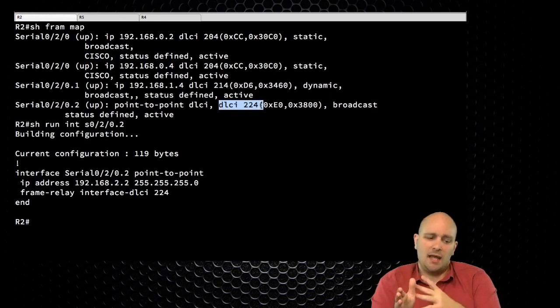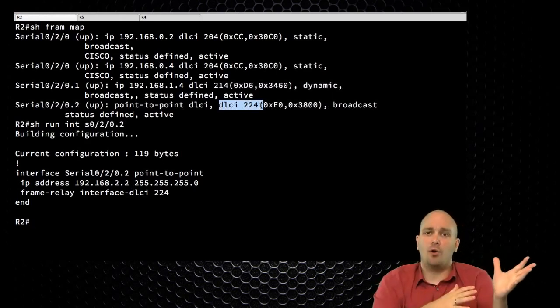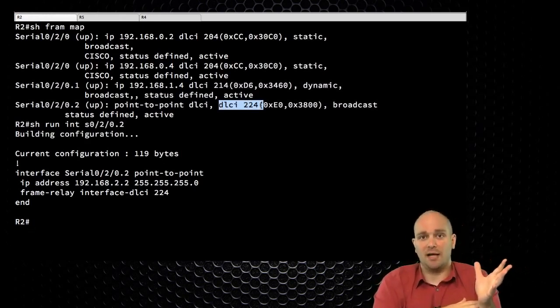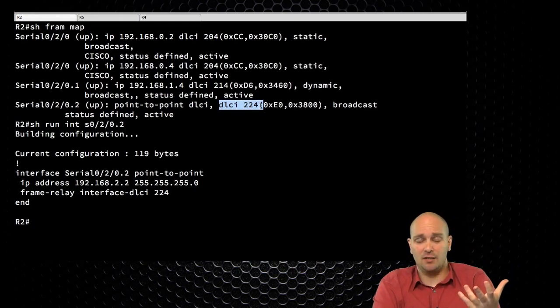So basically, in the past hour and a half, I have wasted your time. Not really. You still need to be on the lookout for it. It could be in the troubleshooting question. It could still be in the configuration section. You could be asked to configure it.